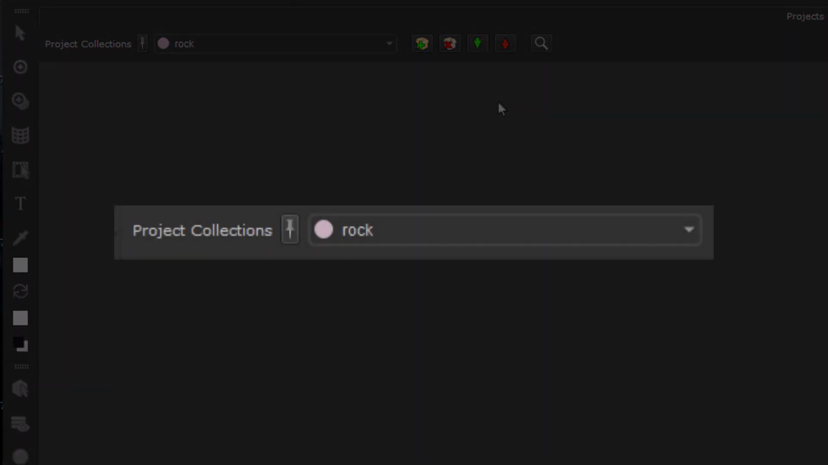Next to the collections dropdown, you will find a pin button, allowing you to specify which collection should be the default one that Mari opens with.